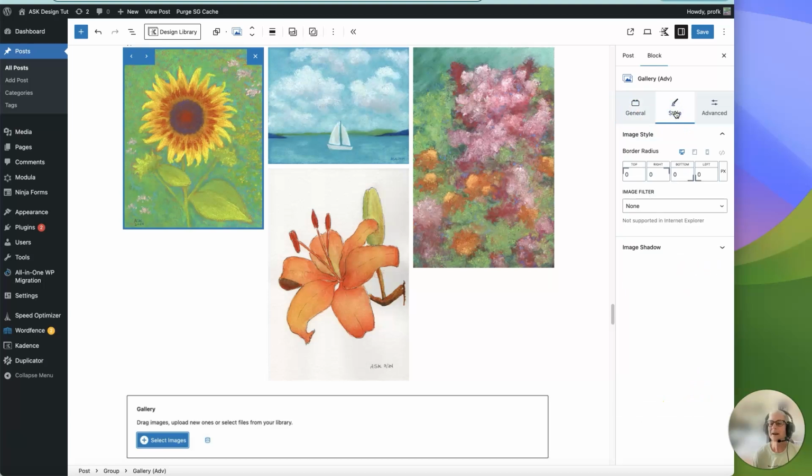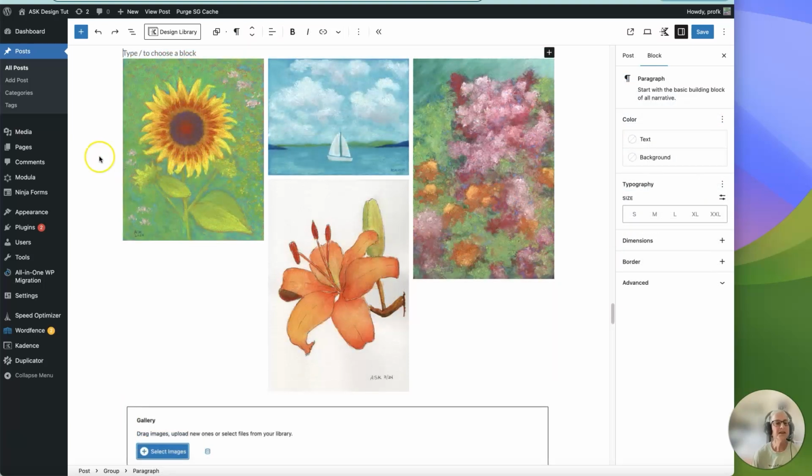Then we have a style tab. No border radius, no image filter, no shadow yet. Again, these are just the defaults. And no padding, and no margin. Let's see what happens when we change a few of the settings and some of the styling.